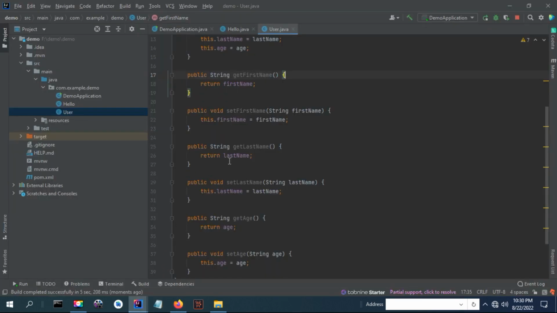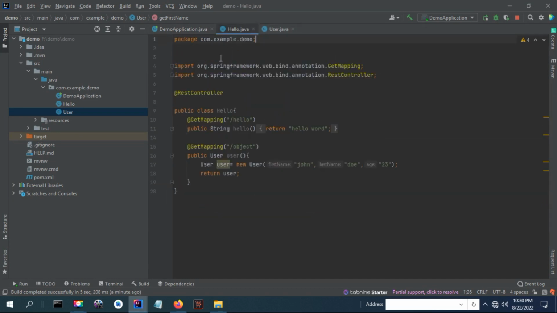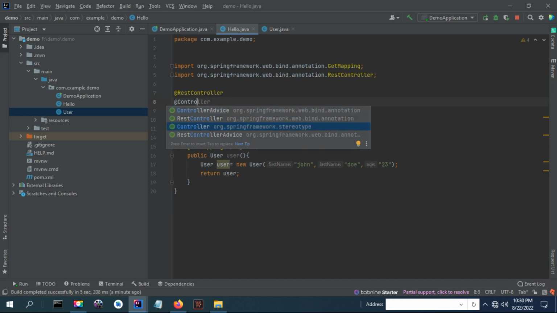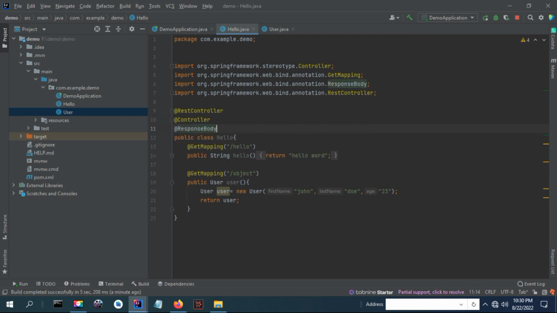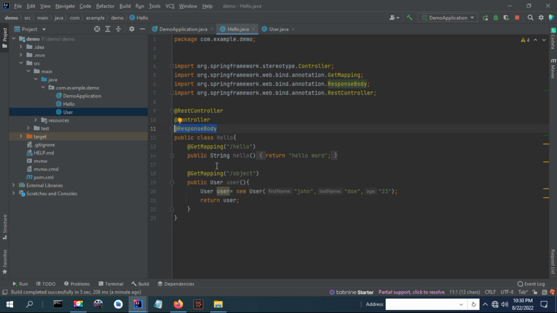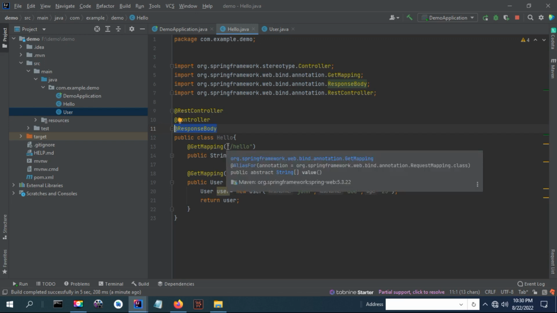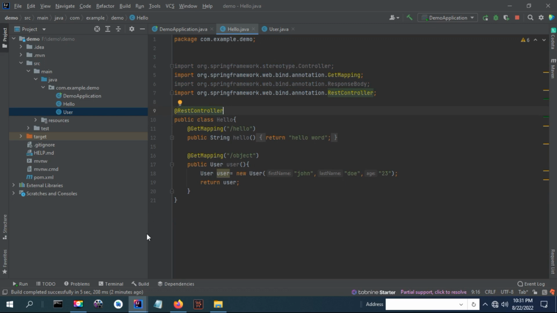This is because serialization is performed by default by the Spring framework using this annotation. If I put here controller, and if I put response body here, this response body plus controller are all embedded in this REST controller. So this response body performs the serialization of the object, that is, it converts an object to a byte array that is possible to transfer through TCP. So without serialization we would not be able to get the result.